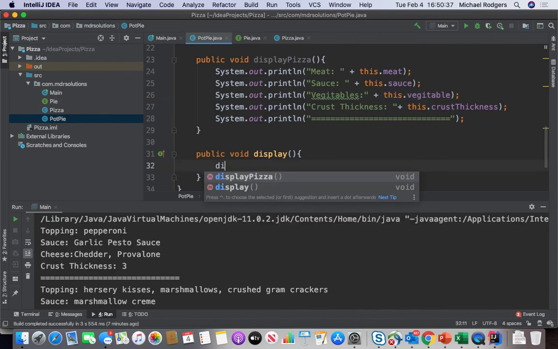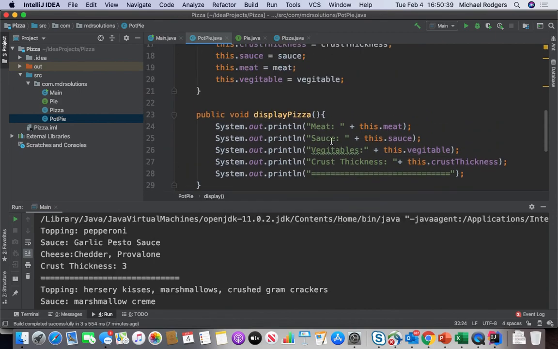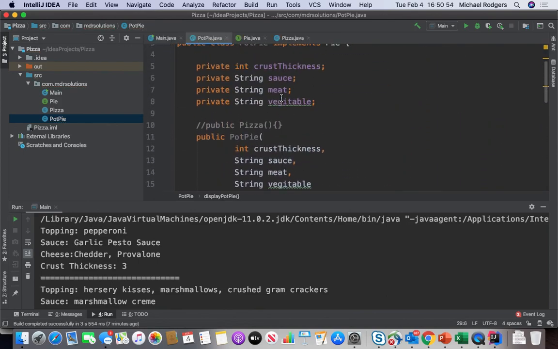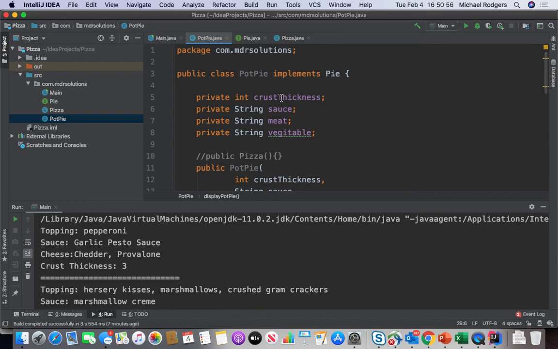We're going to put our display pizza, but that just doesn't make sense. So let's call this display pot pie. Change that there. Pot pie. Okay. So we have two types of pies, right? We have a pizza pie and we have a pot pie. All right. We're going to go back to our main method.